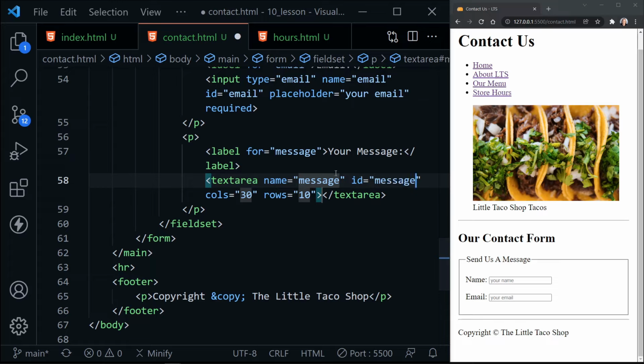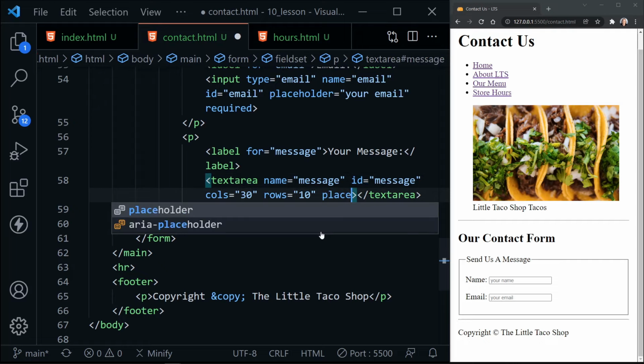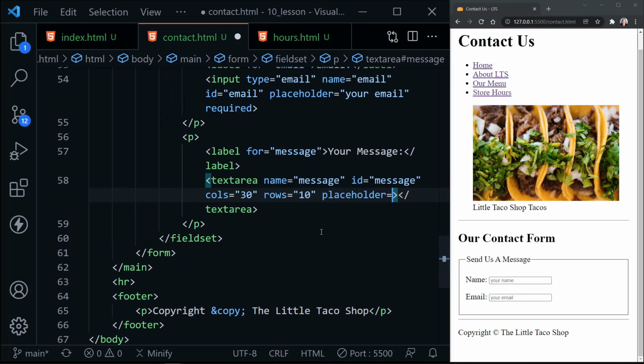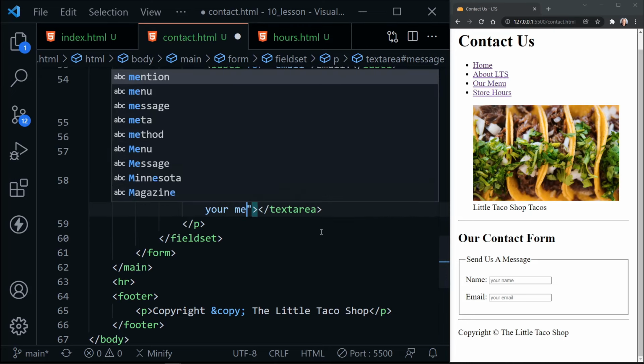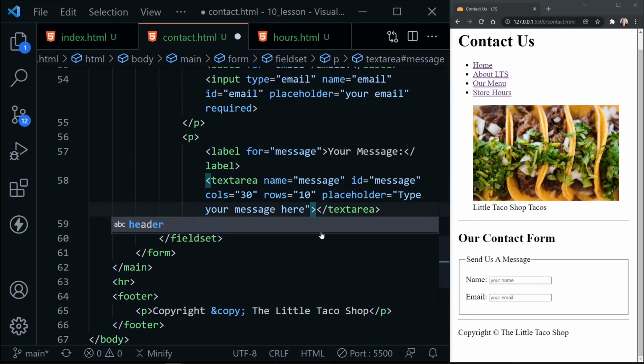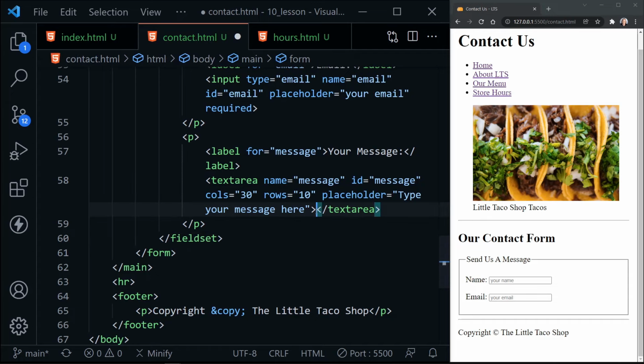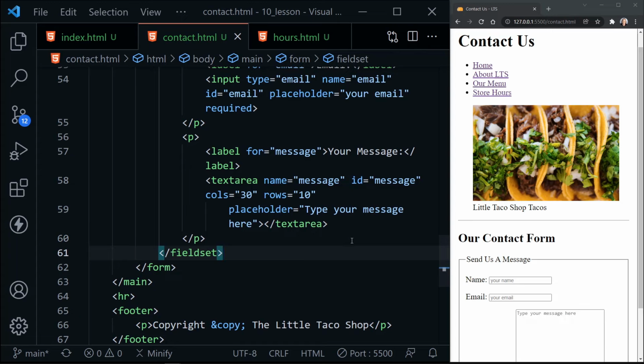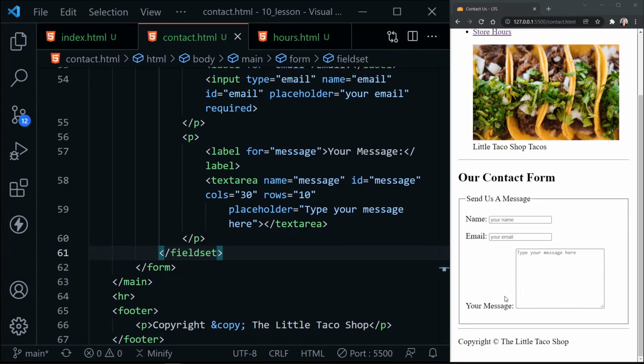Columns 30 and rows 10, that's fine, that is the default. And then placeholder also, so let's put a placeholder. Let's set that equal to "type your message here," and then the actual message, of course, goes inside the text area. So we'll save that, and now we should see a place they can put their message.